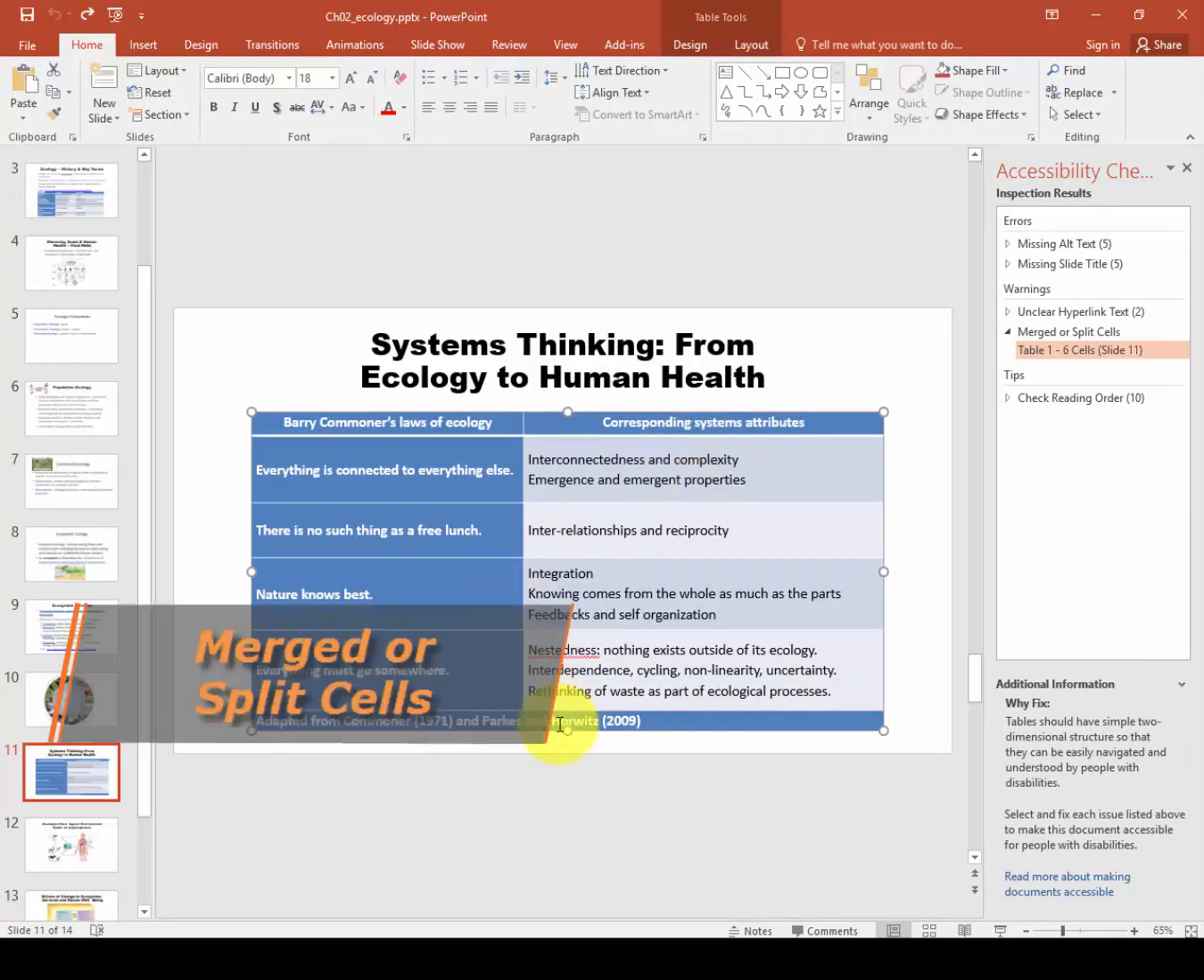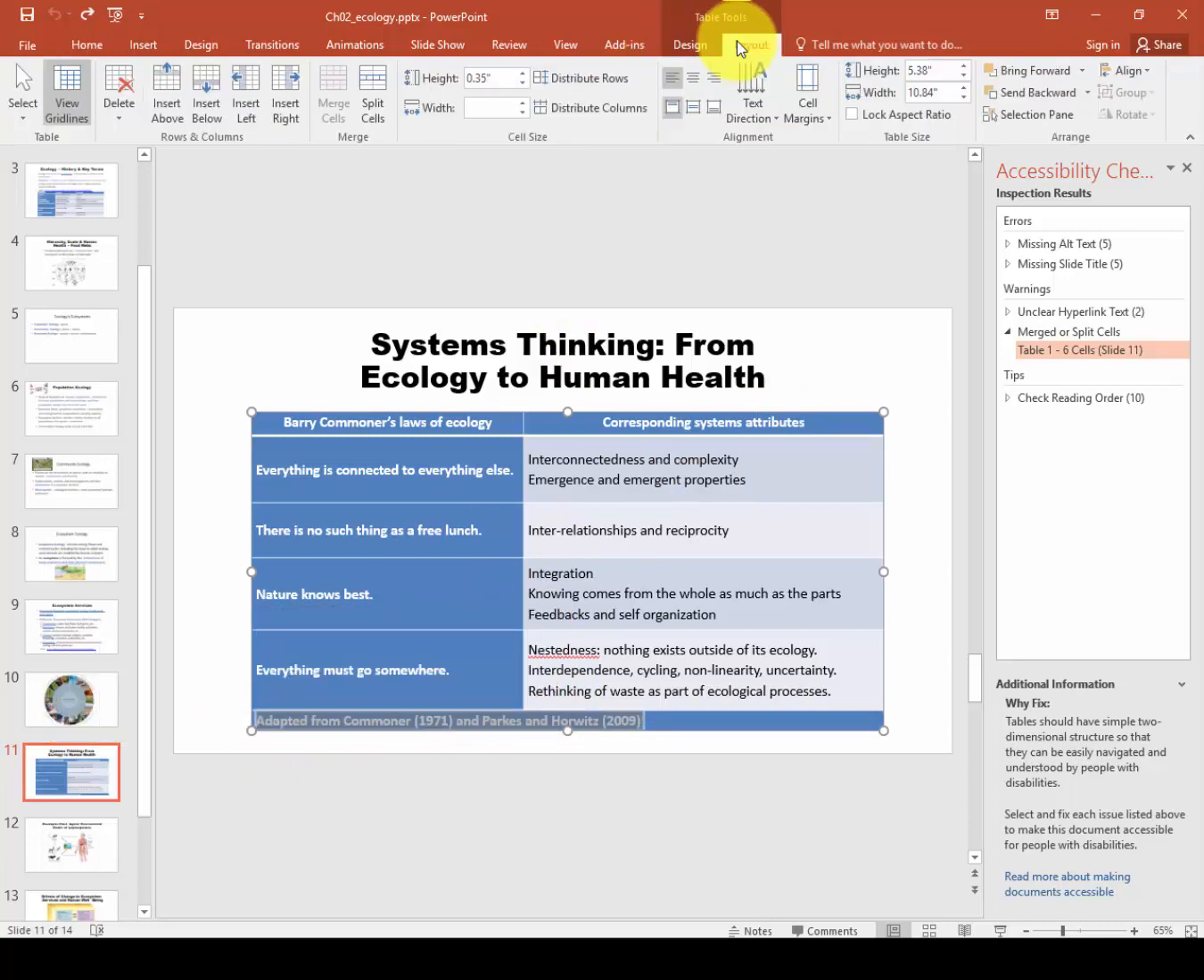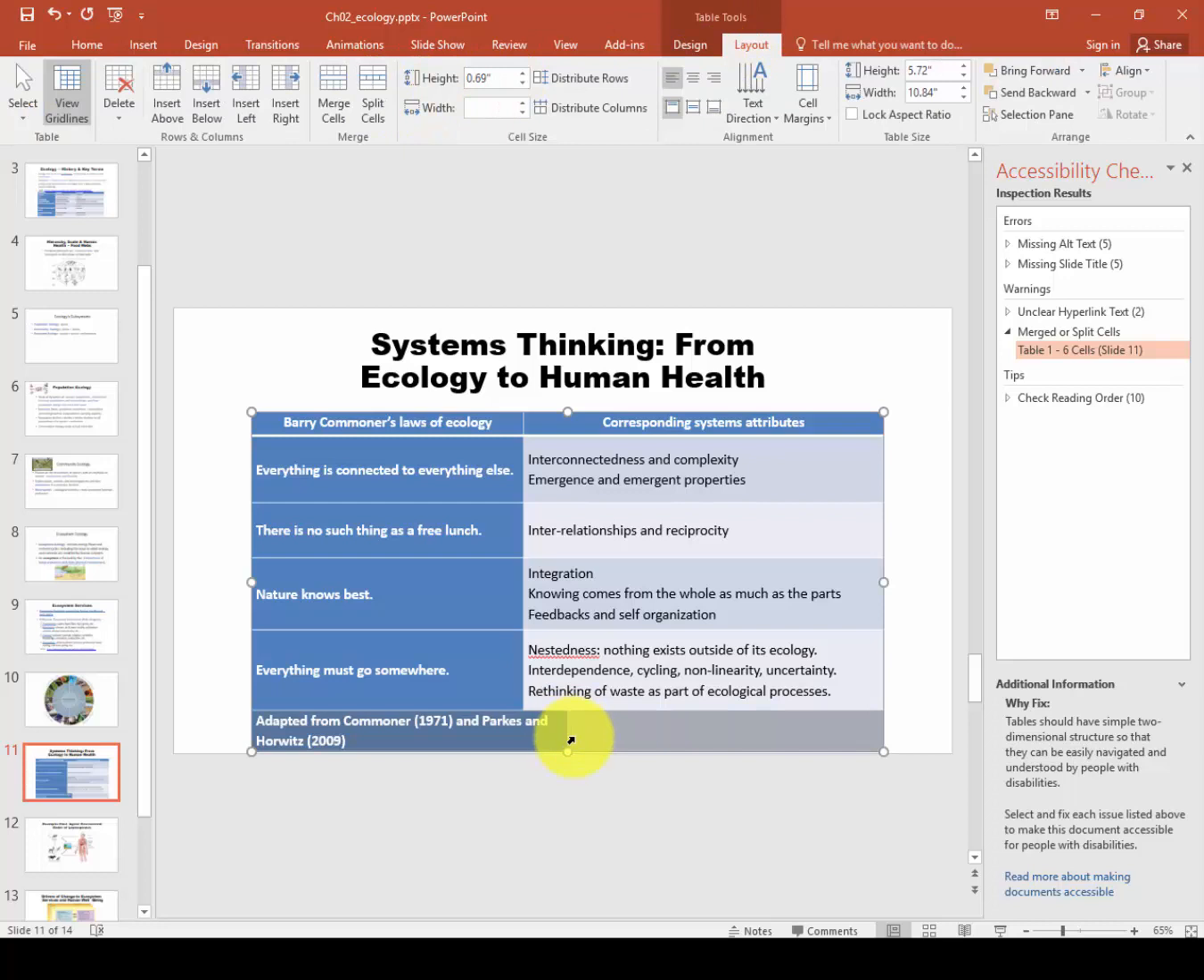This warning means that the table consists of cells that have been split and or merged. There is a potential that the screen reader will misinterpret the information. To fix this, move the border of the cell so that it is consistent with the rest of the table. The border should stick into place.